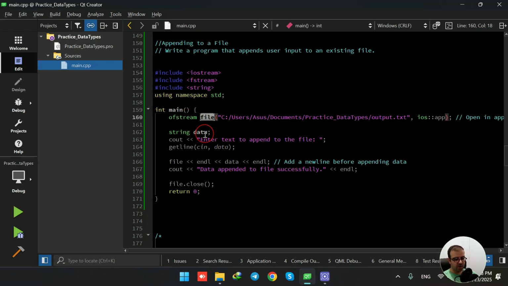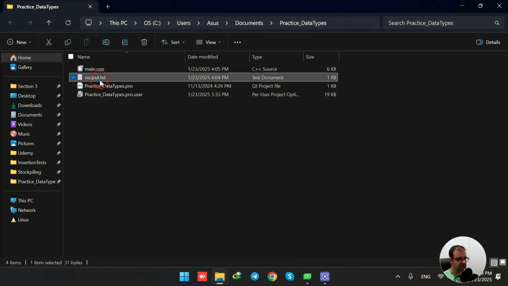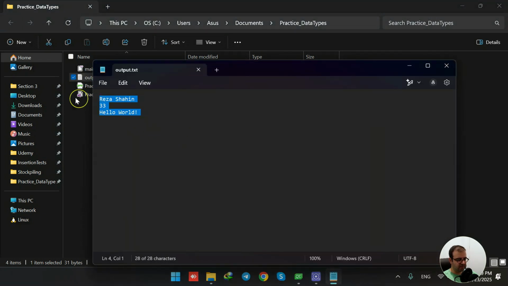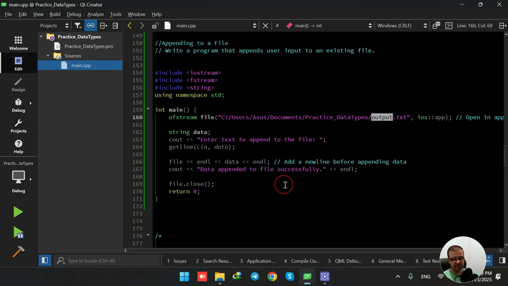So we create an object called file from this class. Then in parentheses, we type down the directory. So in this directory, there is a text file called output. We would like to open that output and append some information there. So when I go to this directory, here is the output file. There is already some information available in this file, and we would like to write something more.